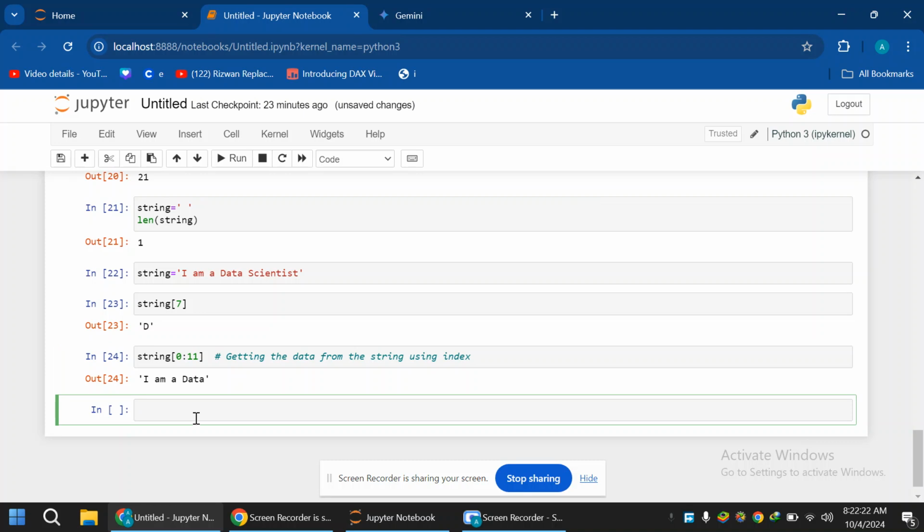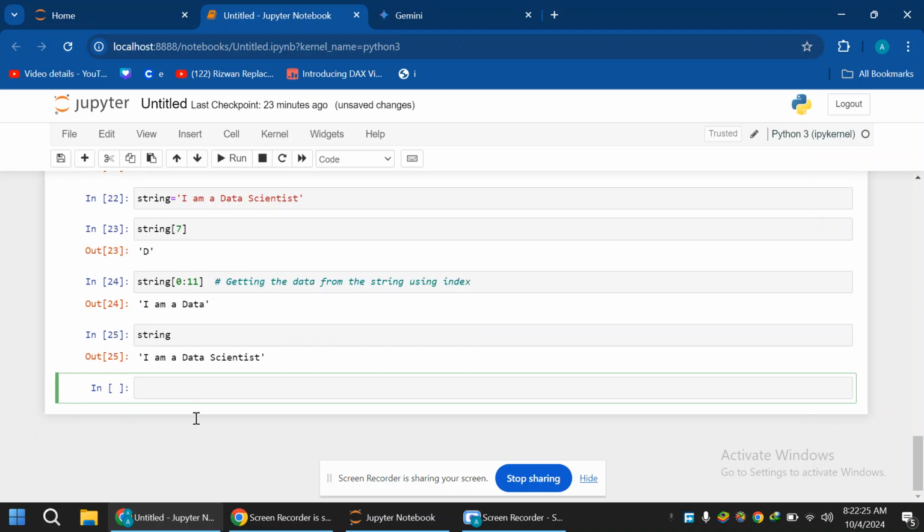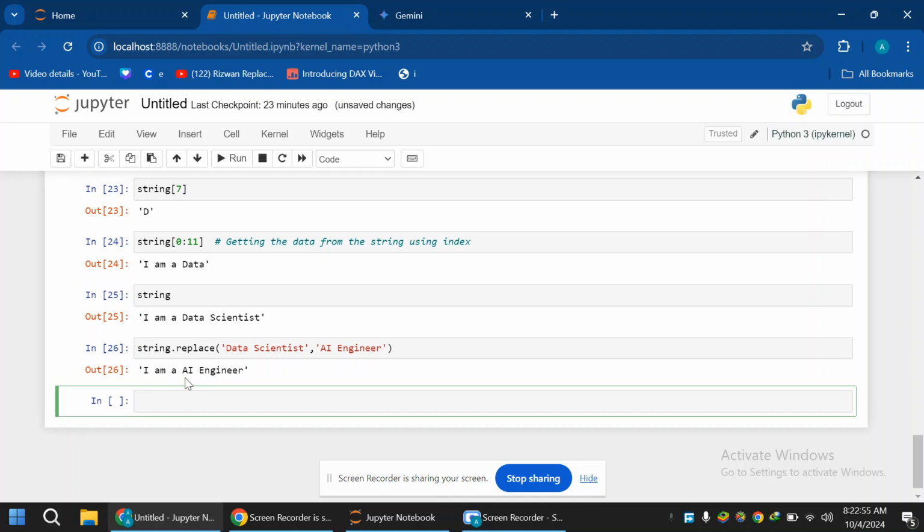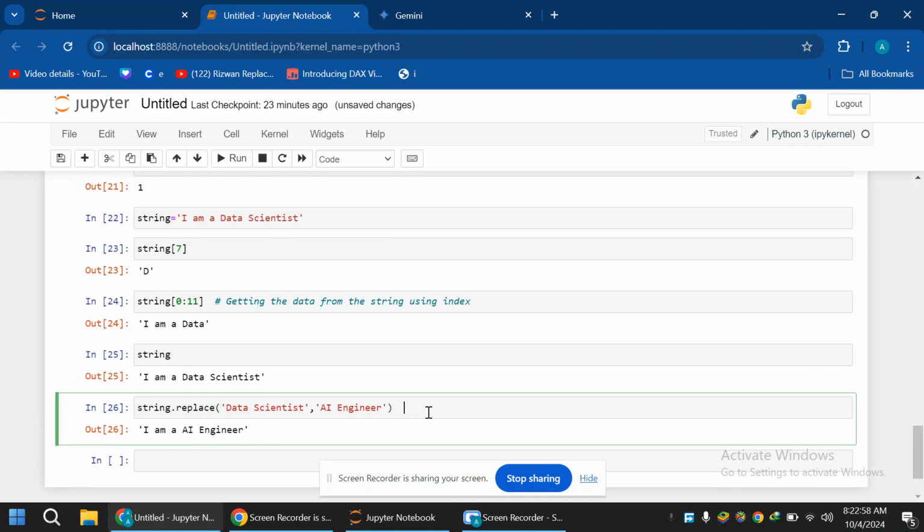The next thing is how we can replace a value in a string. For example, I am a data scientist and I want to change it to web developer. For this purpose, I will use string dot replace. Here I will pass data scientist, and I will replace it with AI engineer. We can see here I replaced it with AI engineer. This function is used to replace something.